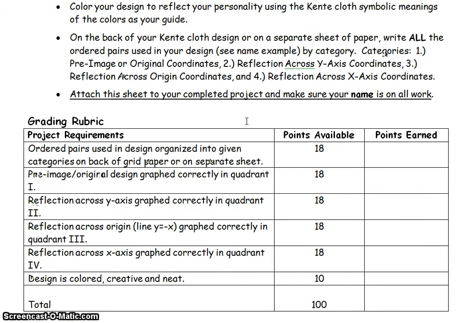Now, make sure your name is on the work. But one of the great things is you have a rubric right here. So once you get done, you should be able to grade yourself and see what you earned. And as a matter of fact, I would like for you to actually grade yourself so that I can see what quality of work you felt that you did. This will be turned in.